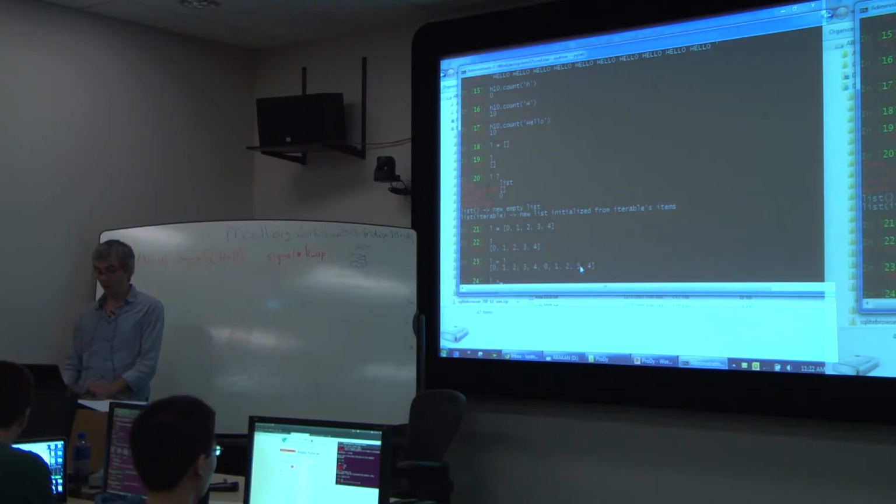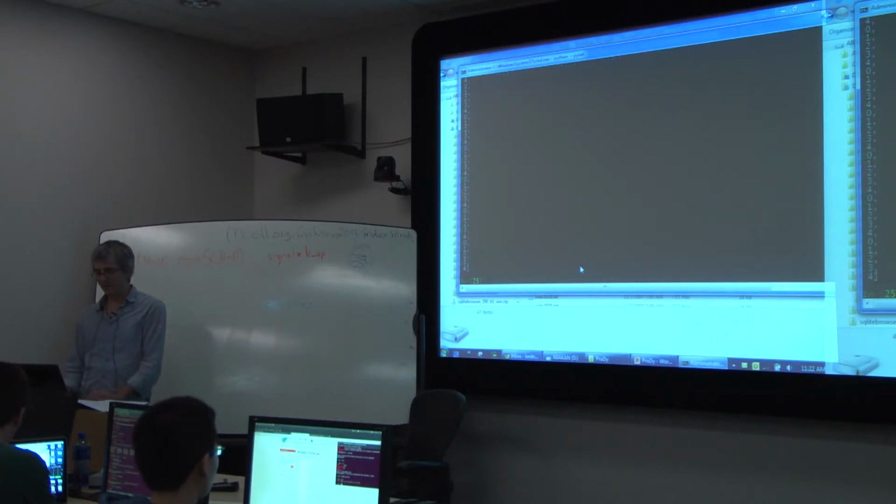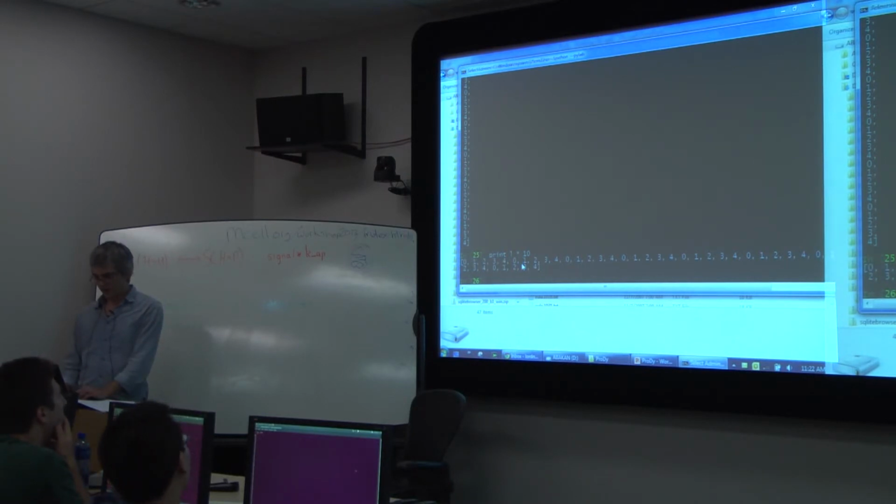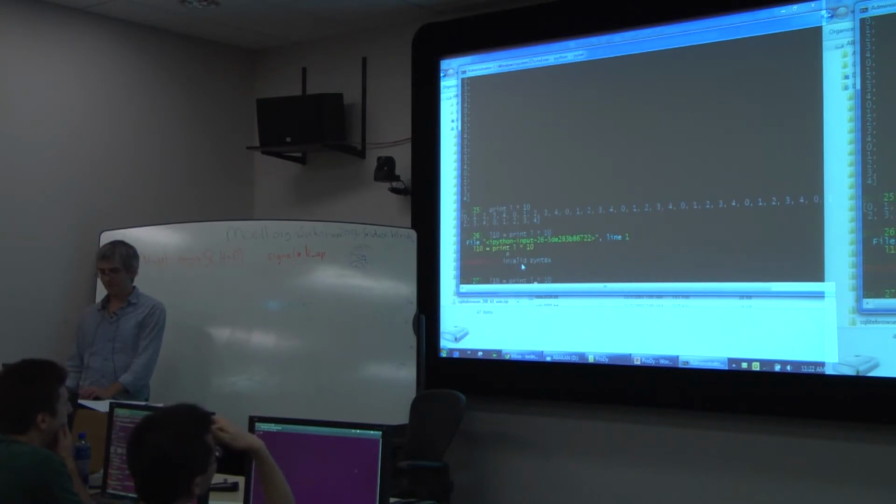Or I can do the multiplication. If I multiply this by 10, it becomes too long, so I will use print here. Now it printed the list, and you see these 5 numbers are repeated 10 times. Oh, I need to remove print. Now I will multiply the list by 10, and I will assign it to the variable L10.